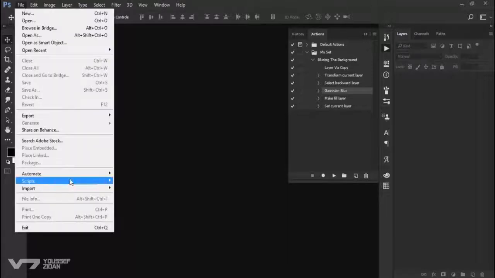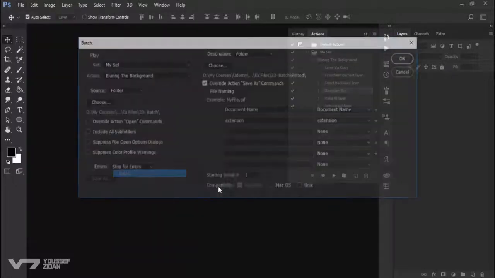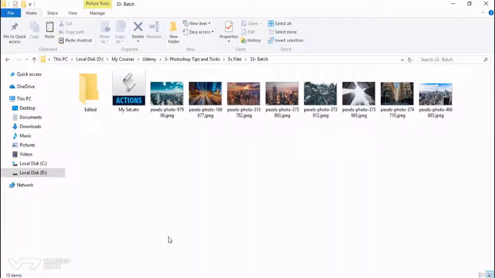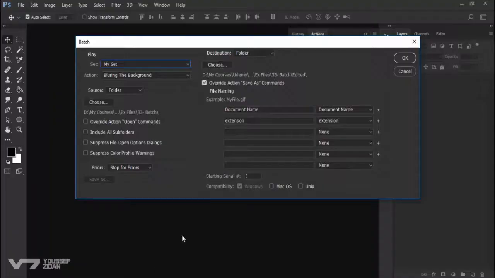Now I will go to File, Automate, Patch. From here, choose the set, which is my set, and the action, of course, blurring the background. For the source, choose the folder that contains the images, and for the destination, choose any destination you like.